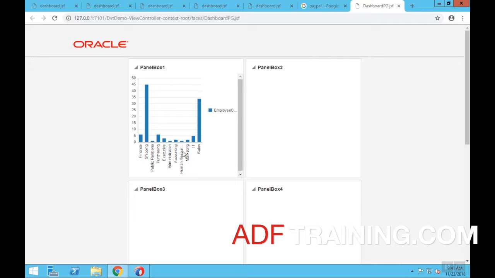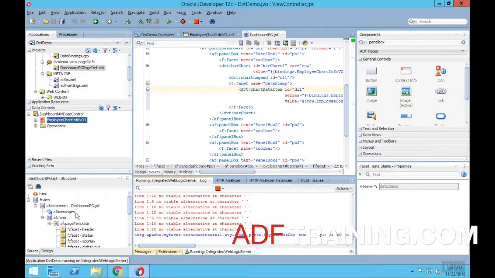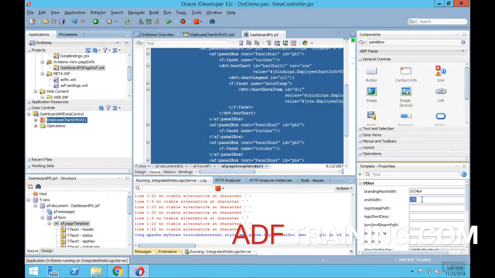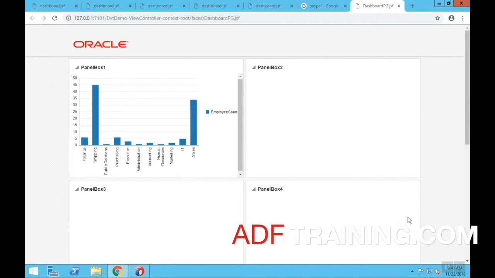Now, if I want to make it a little bit better, I need to increase the size of the center part of the panel. For that, I have to go to the page template and set the end width to 0 and the start width to 0. Let's go back and refresh the page. It takes more space. You can see the shipping department is the one which has the maximum number of employees. The next one is the sales department.